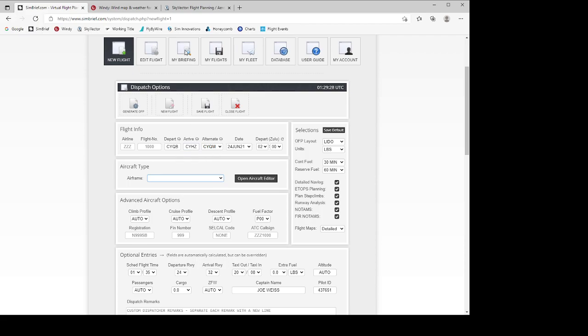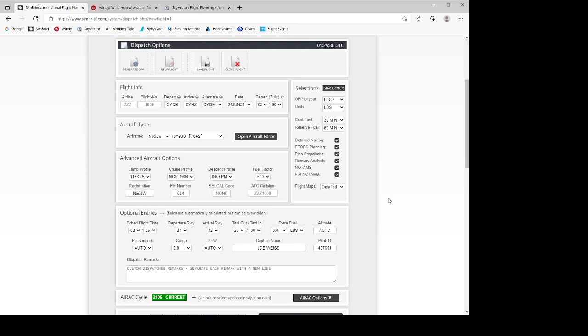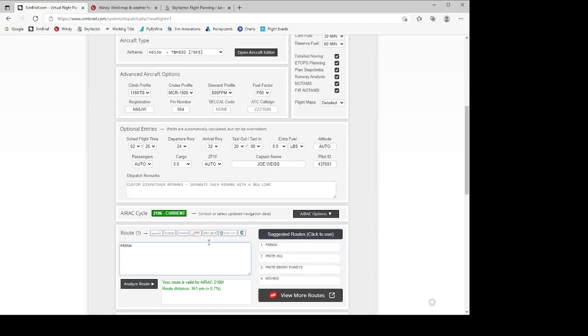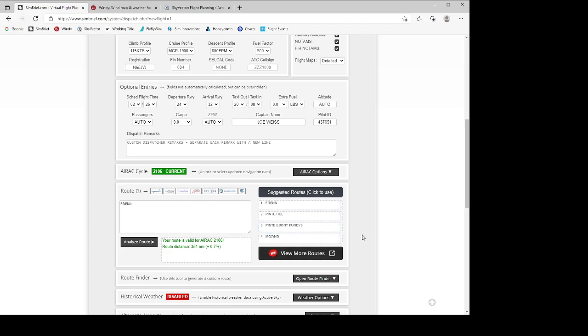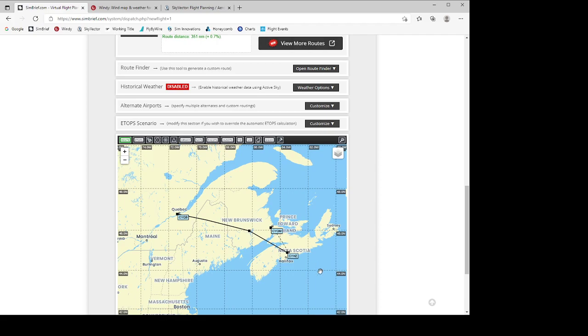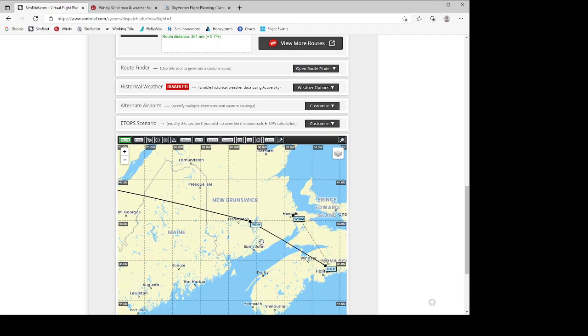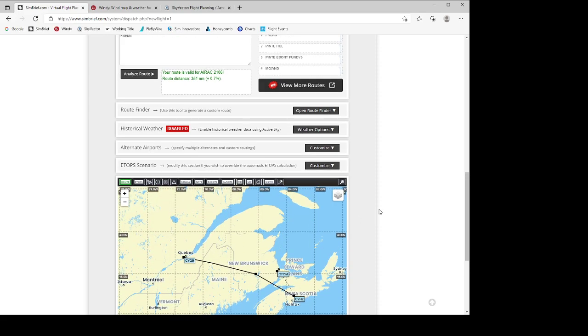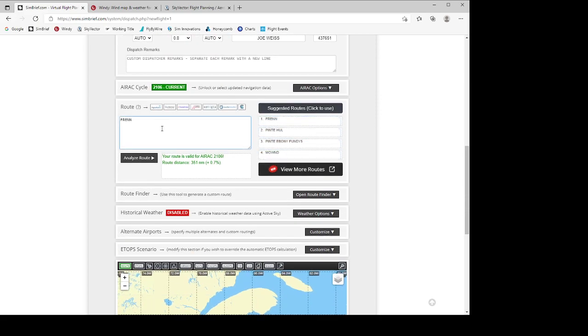The airframe I'm going to pick is my TBM 930, which I previously put in there. We're going to accept everything, and it looks like we can pretty much go direct over there. So we're going to have one waypoint. That's going to be the easiest thing to do. Let's go ahead and take that.